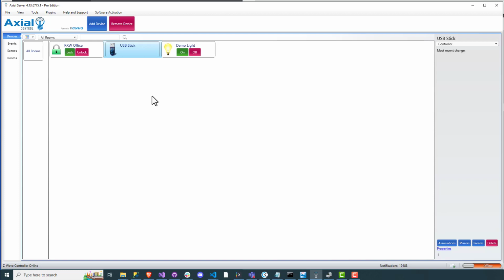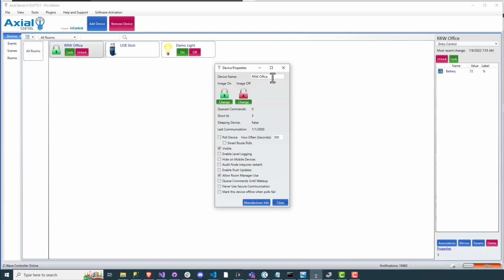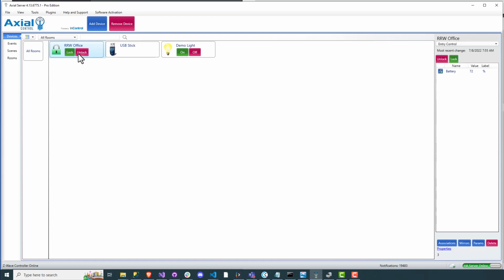Once your device has been included, it should show up in your list as a new lock. You can double click on it and give it a new name. And then go ahead and give it an unlock and a lock. Make sure that it's communicating and working properly. So you'll notice, you'll hear the lock unlock, disengage, and then you'll see this icon change. And if you've done that, congratulations, you are all set.